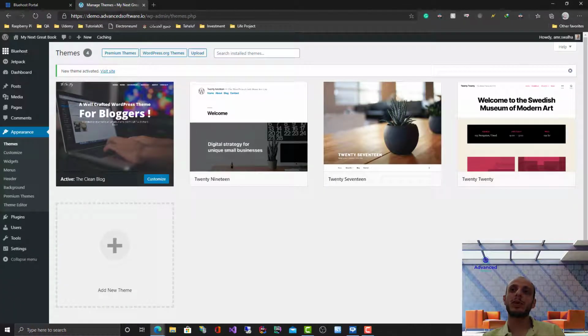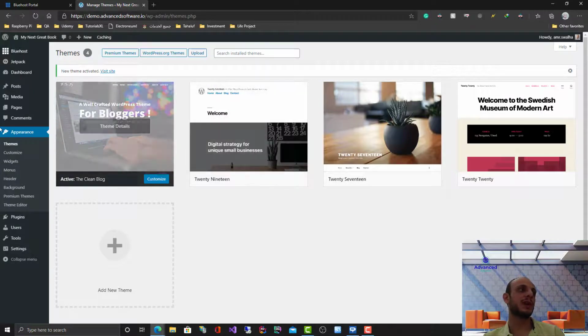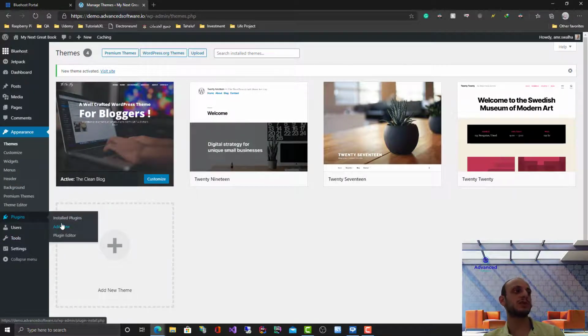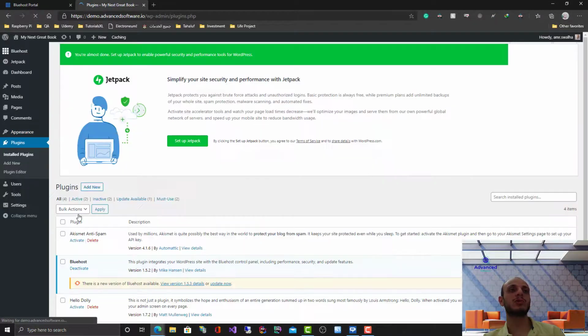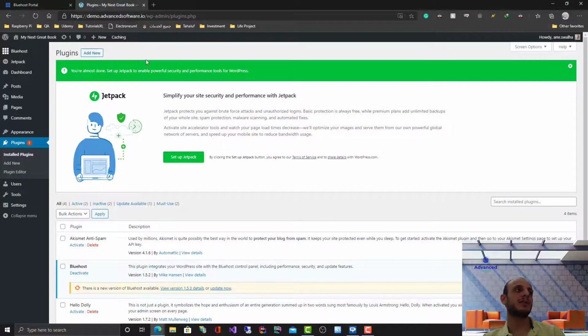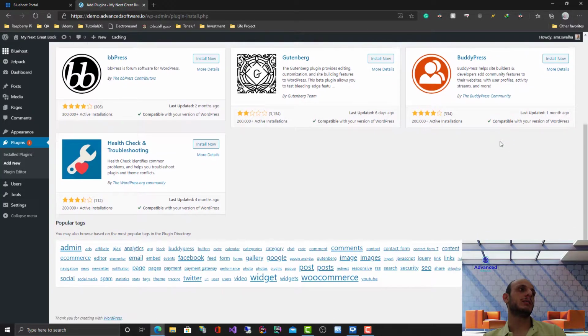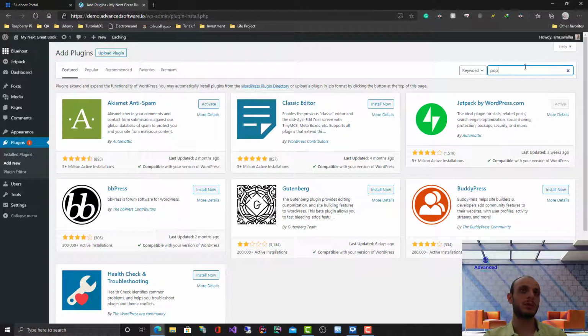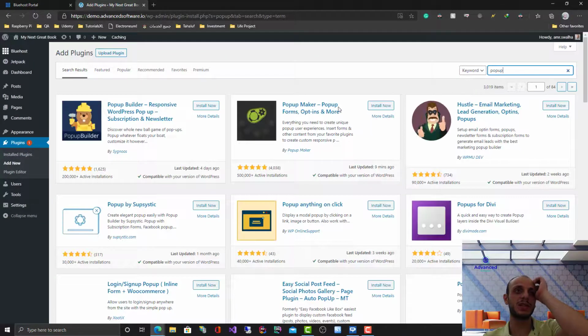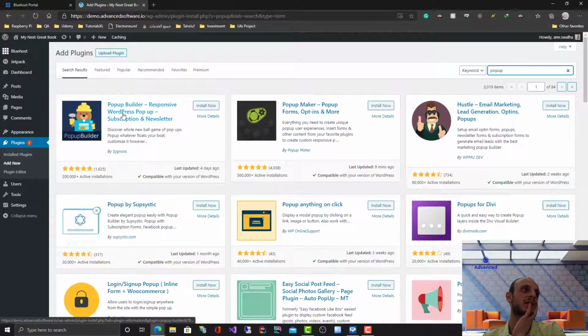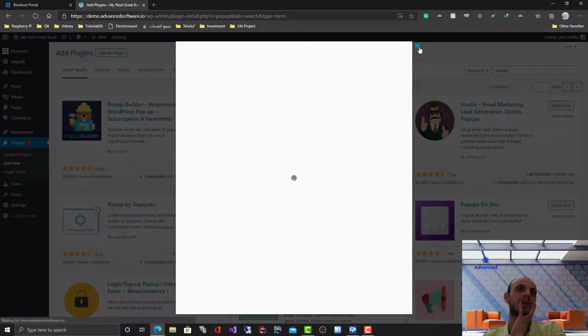Now also we can add and extend our own WordPress website and add more functionality to it by looking for plugins. If I go to plugins and select install plugins, I'll be able to add a new plugin which allows me to extend my functionality. For example, let's say I want to have a pop-up to allow users to sign up to my mailing list, which is a really important thing. I can choose whatever pop-up I like.